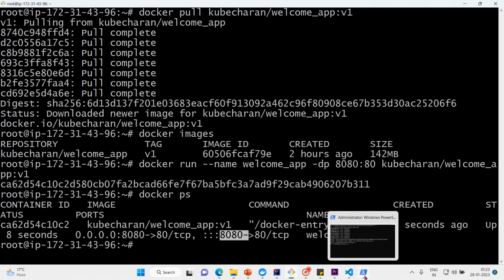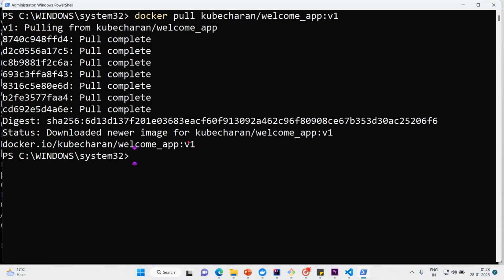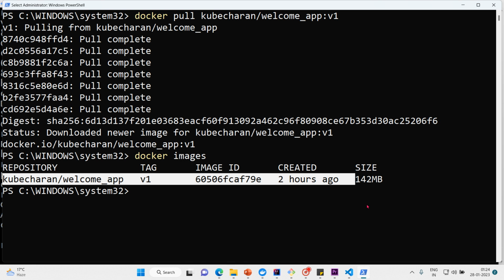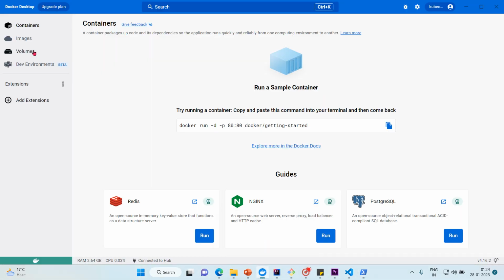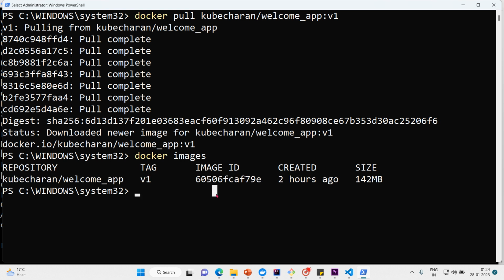By the time, let me check the other side, the local machine. This is also successfully pulled into our machine. You see the cube charan welcome app v1. I'll say docker images. You see that the image has been successfully pulled. Docker Desktop is also part of this, so I will see this in Docker Desktop. See, cube charan welcome app, the image has been pulled. So I will run the container here also. Instead of running in Docker Desktop, I will run it here only.